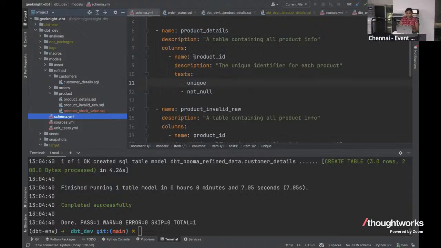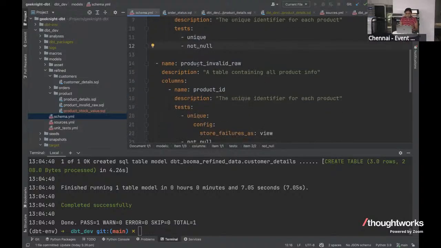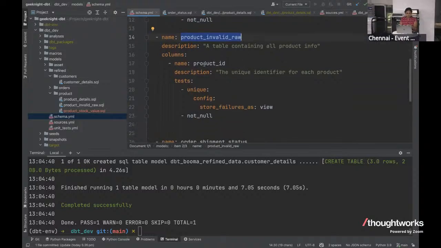Okay, so here on the product ID, I have mentioned my DBT data test that this field should be unique, and this field is non-nullable. Likewise, I have similar data, product invalid raw, but there are some discrepancies there, so that we'll be able to see how the test fails.